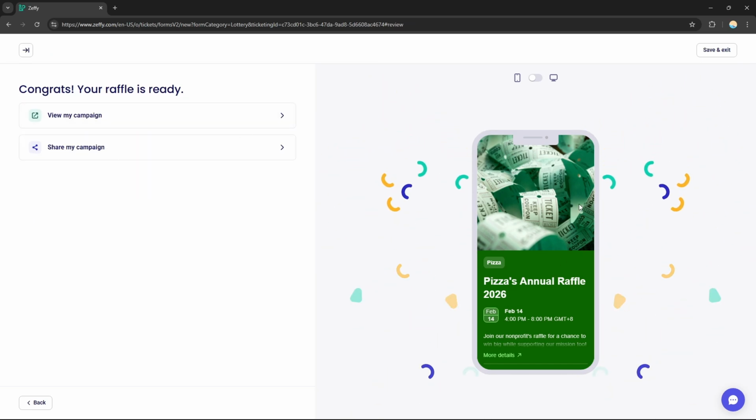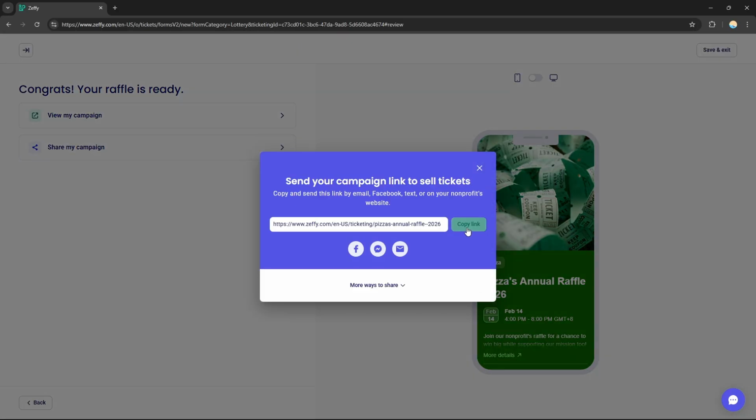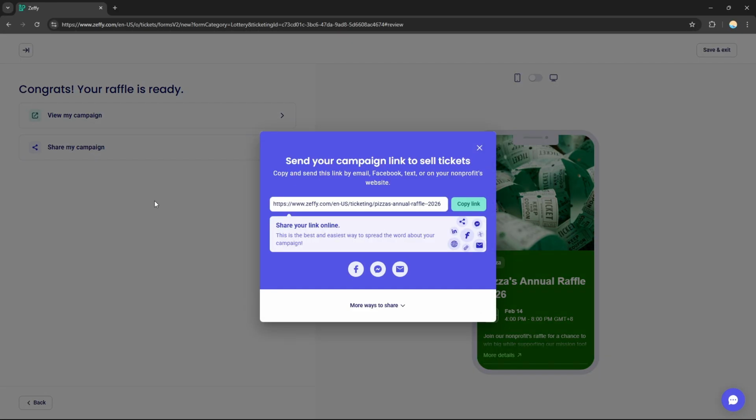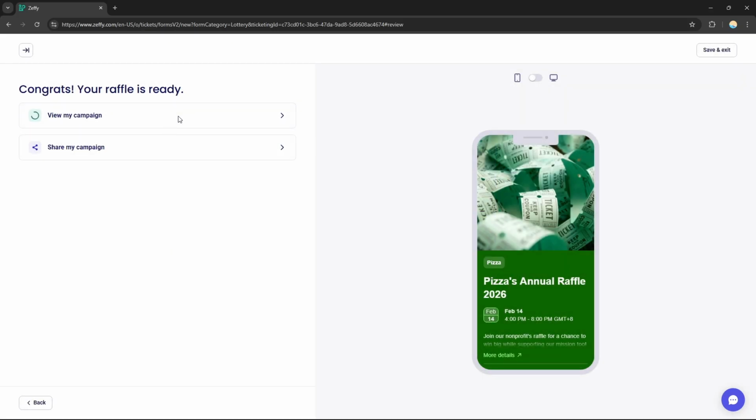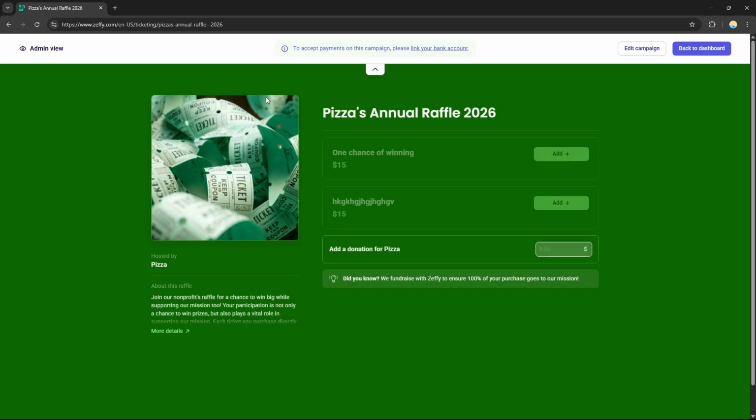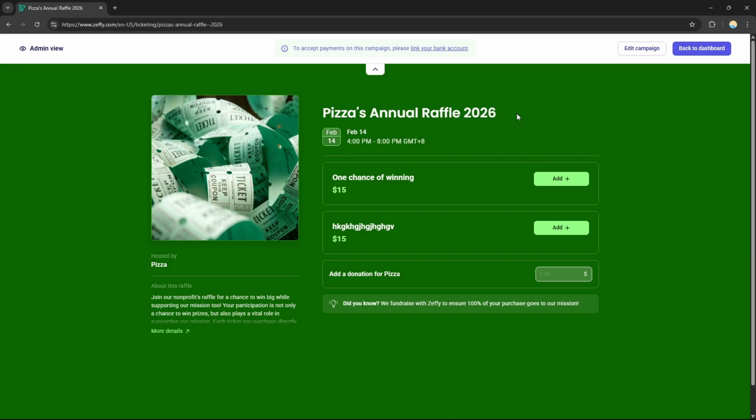So congratulations, the raffle is ready, and you can just share your raffle campaign to your social media. You can just copy your link right here, and if you want, you can view your campaign right here. Click this, and you will be redirected to the Zeffy campaign page. And yeah, that's how you create a raffle on Zeffy.